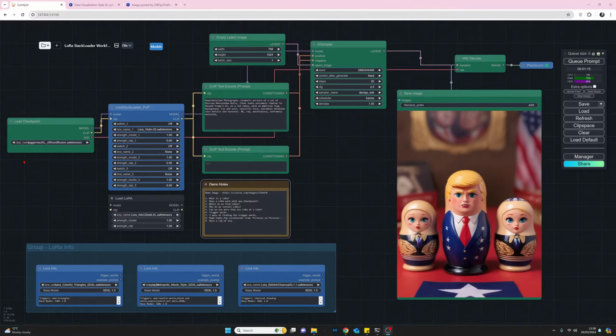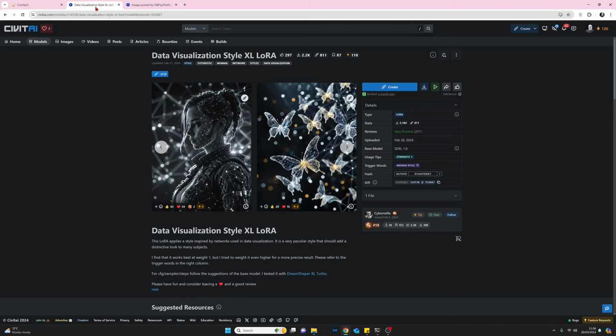Well, I can think of 3 ways of finding these trigger words. Now, the first is, as I just showed you, go back to the actual LoRa page and find the word there. However, there are thousands of LoRas, and finding the LoRa that you want again in CivitAI can be quite a challenge. So whilst this is one way of doing it, it's probably the hardest way of doing it.